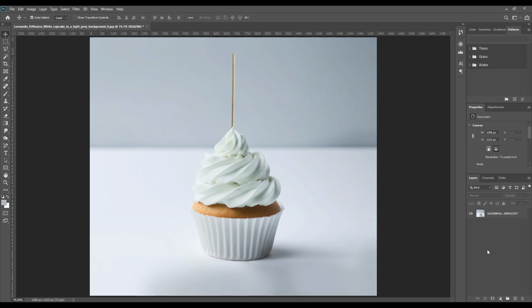So today we will do a cupcake. We will make a mock-up of the cupcake.